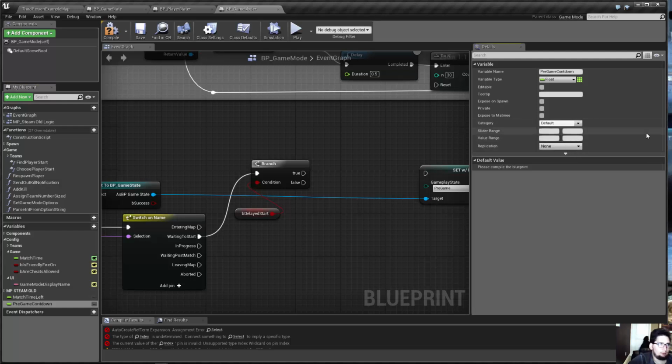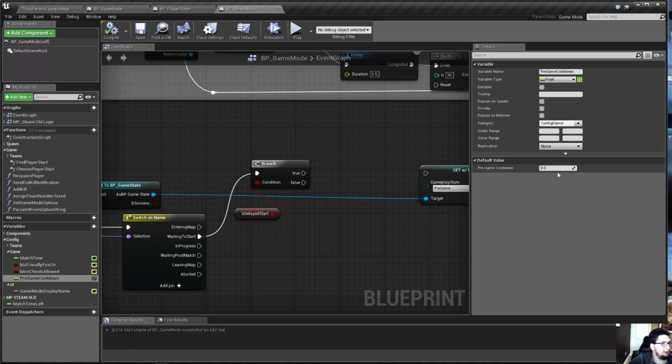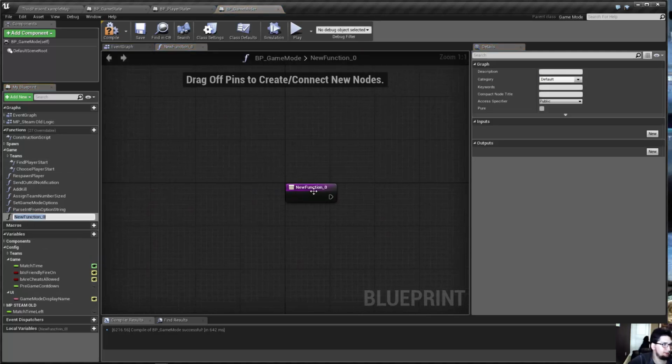This will be a float. We'll put it in, this will be a configuration, config, what do we have for configuration? Teams, game, UI. Let's put it under game. Doesn't need to be replicated. And how many seconds should we have? Probably 60 seconds for map voting and changing classes and stuff in between matches. I think that'll work. So we have that pregame countdown variable.